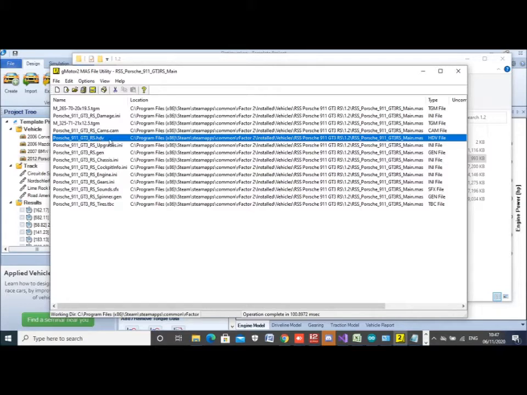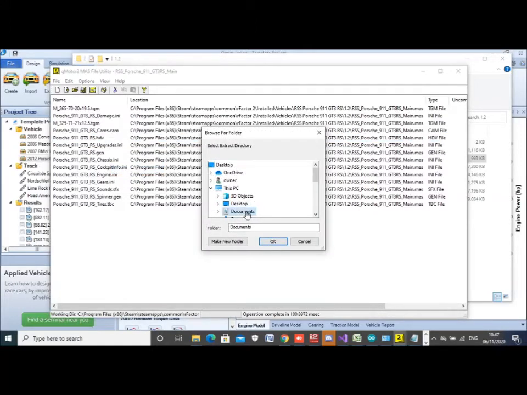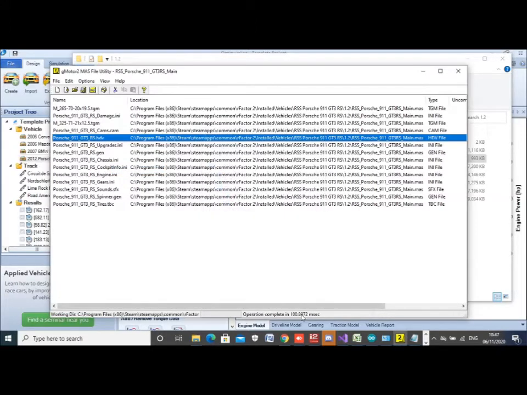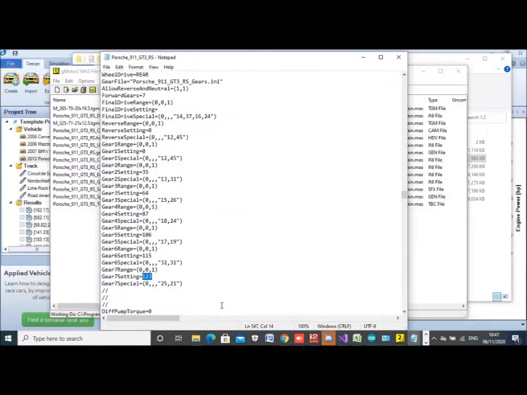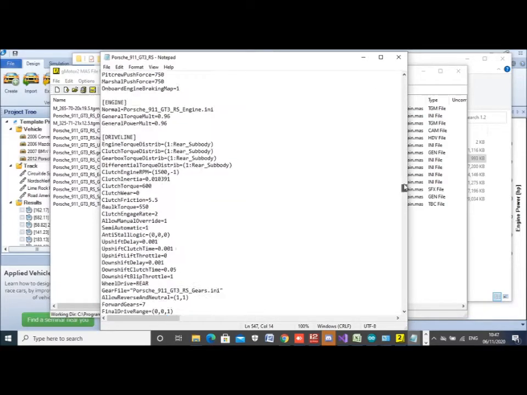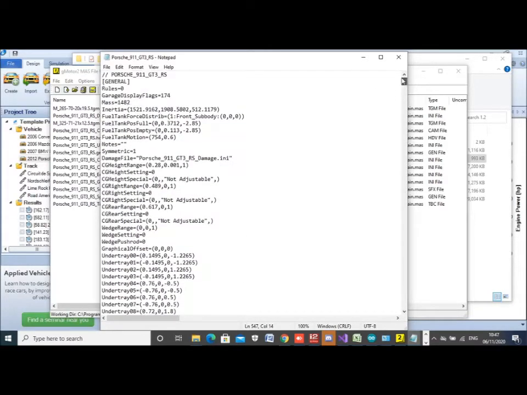Okay, so to have a look inside this, highlight it, right mouse button and click extract. Select somewhere for it to go. I've already done it, but we can then open it in Notepad because it's just a text file, and inside the text file you've got all of this data.